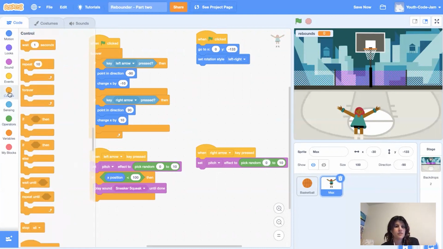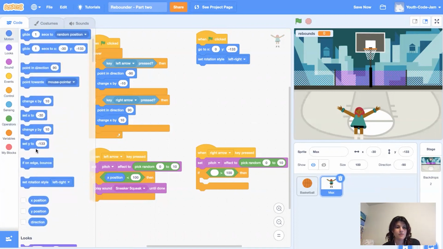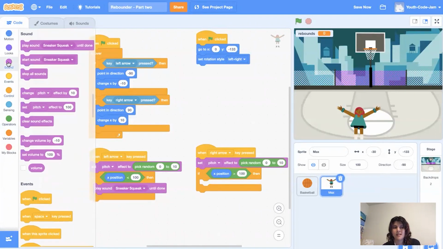Go to the control drawer and get an if statement. Go to the operators drawer, but this time instead of less than, we're going to use greater than, and we're going to use greater than 100. But again, we're going to use the X position from the motion drawer. And then you're going to go to sounds again and get the play sneaker squeak.